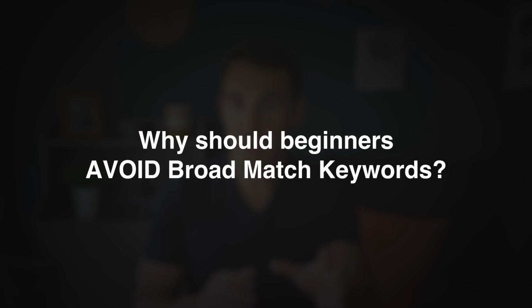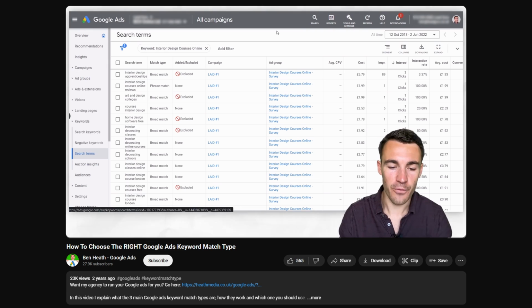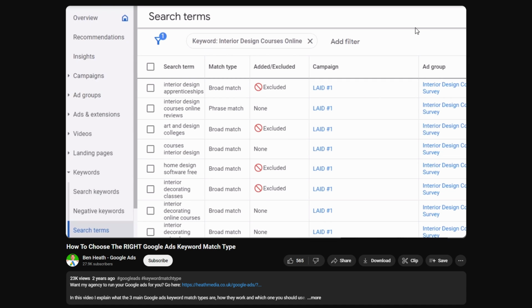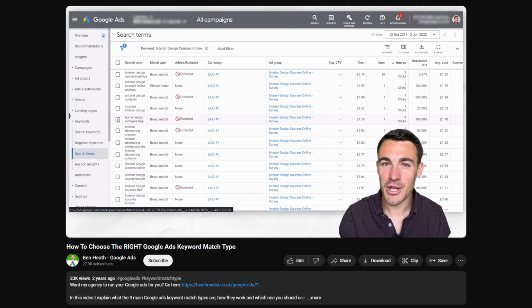So just be aware of that and don't feel guilty about taking them out. Now, the reason why I don't recommend that most beginners use broad match keywords in their Google ad campaigns is that the more time you spend in the search terms report, and if you're not familiar, the search terms report is a report that Google provides within your ad account where you can see all the searches that caused your ads to appear, and you can see which searches generated clicks and conversions if you've got conversion tracking set up properly.